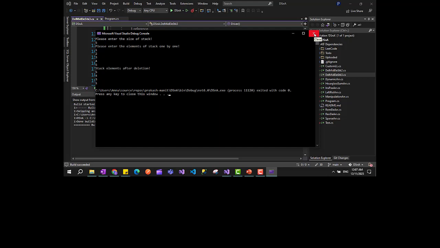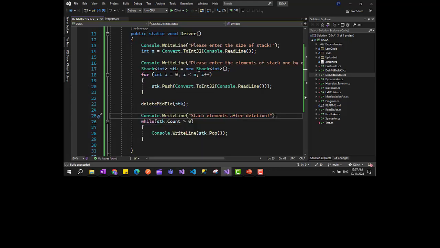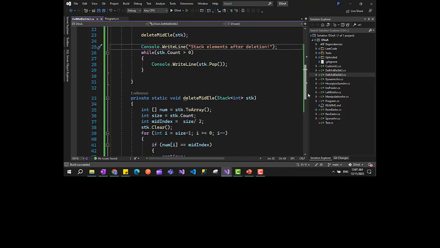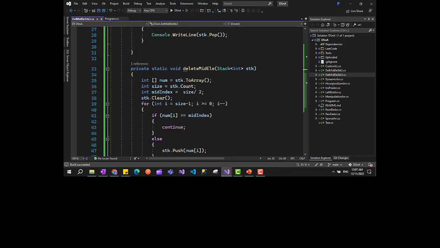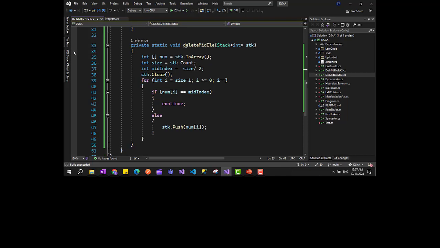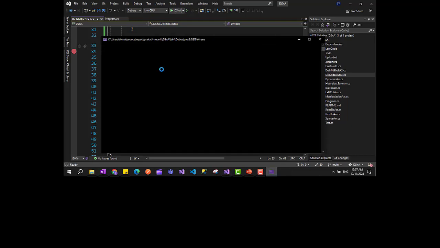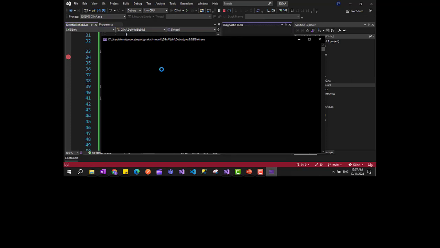So 2 is basically not here. I think we made a small mistake. Let's quickly see what that is. I equal to size minus 1. Okay, let's please see that. What was that? So we can debug it quickly.